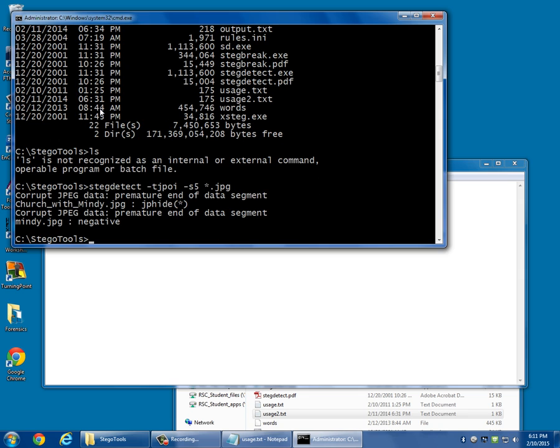It says, hey, Church with Mindy potentially has something hidden in it with something called JPHide. See that? And there's one asterisk. The more the asterisks, the merrier. Problem is, I know there's something in it, hence the name Church with Mindy, but only showing one asterisk. You would hope it'd show more. I will tell you that your project will show more. I verified that today, that it showed more. Okay, so we know Church with Mindy might have something in it.